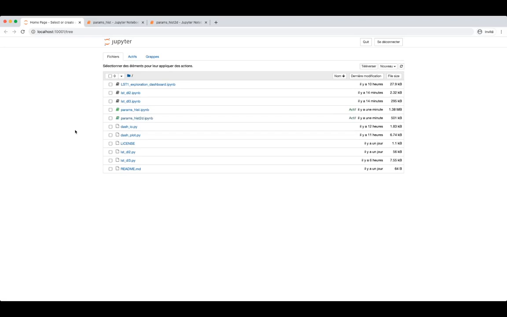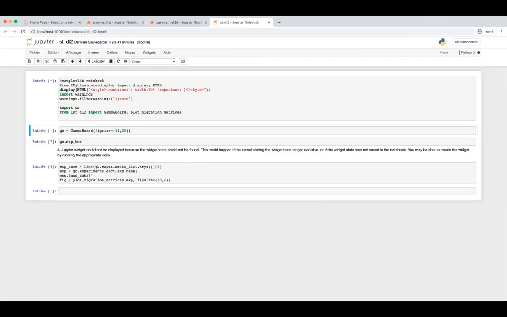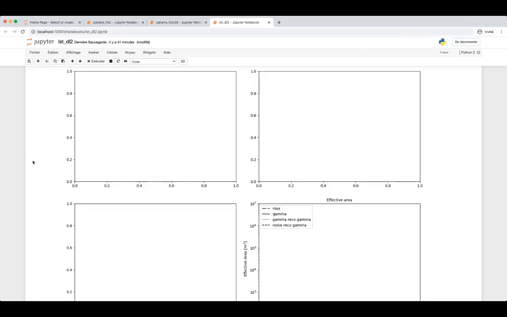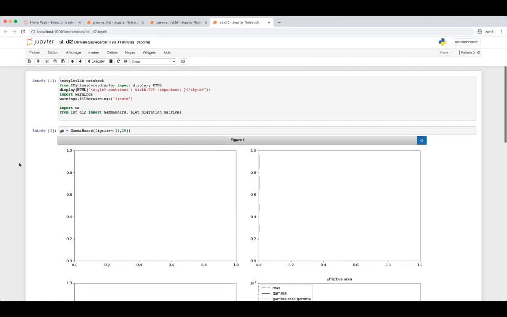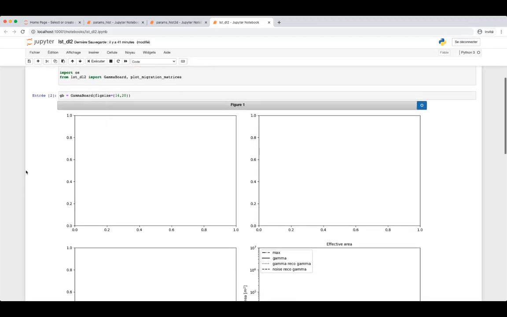Okay, the next dashboard I'd like to show you is for higher levels, so DL2 or DL3. Let's see DL2 first. This is using Gamma board, which has been developed for the deep learning analysis, where we have done a lot of experiments. So we needed a tool like that to quickly compare all the different experiments and productions that we have done.